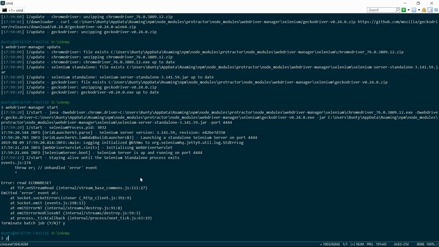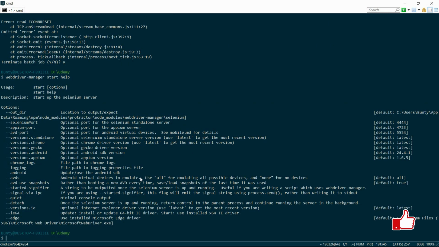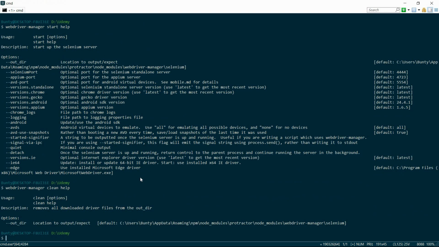For any kind of help, you have to write this command, webdriver-manager start, then write help. Then it will give a lot of options to help you out. Say you want help for clean, you have to write clean and then write help. Then it will also give some commands or parameters to help you out. So if you are stuck, you can go to help and clear your doubts. You can also ping me, I can help you if some error occurred while installing or setting up.